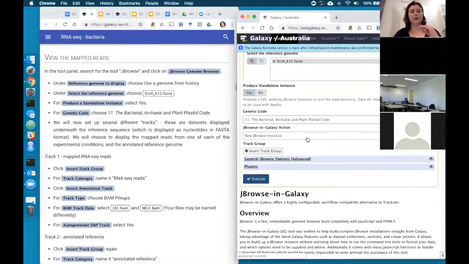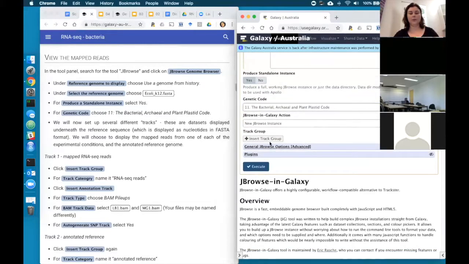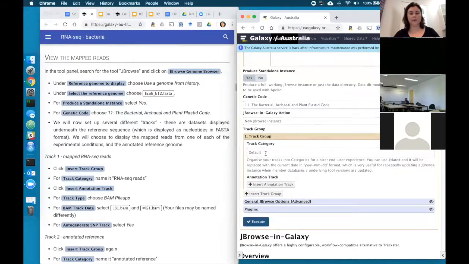The thing we want to do now is set up what we call tracks. These are the information that we display underneath our reference sequence. To do this, we have to insert a track group. You can see a little plus next to insert track group. So click on that. We will give it a name. Under track category, I'm going to call this RNA-seq reads. So this track, this line of information, is my RNA-seq reads.